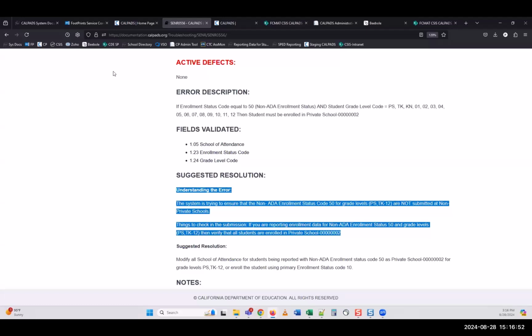And just to add to that, the caveat, because there's always a caveat: if these infants are being enrolled due to Part C special education services, 50 is the correct enrollment status, but they should be enrolled at the district level.